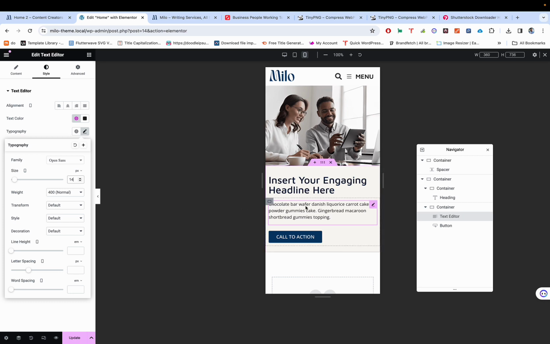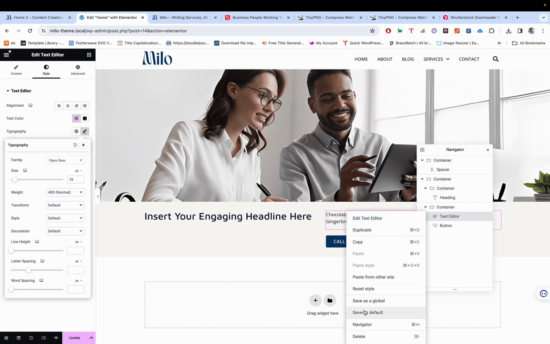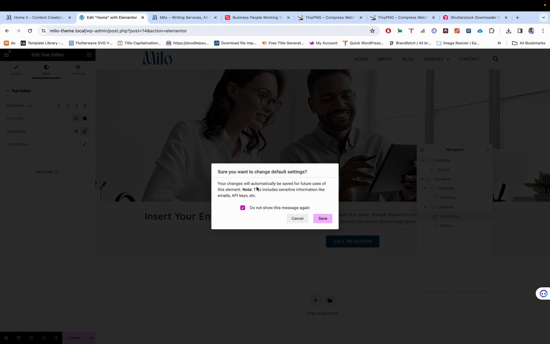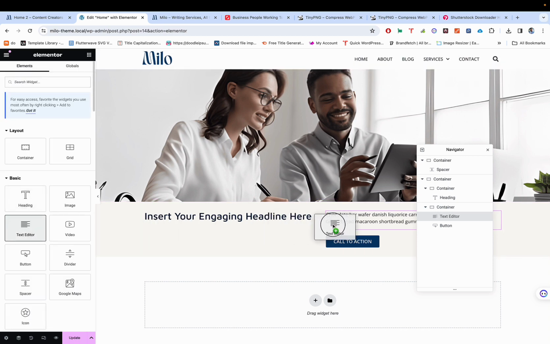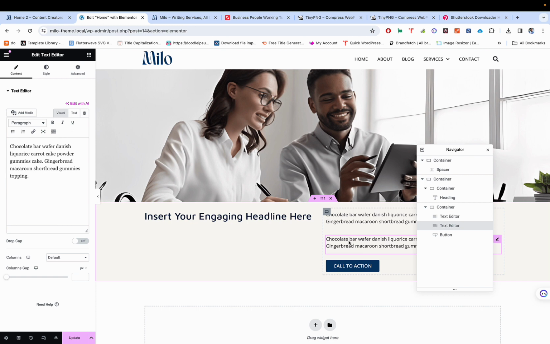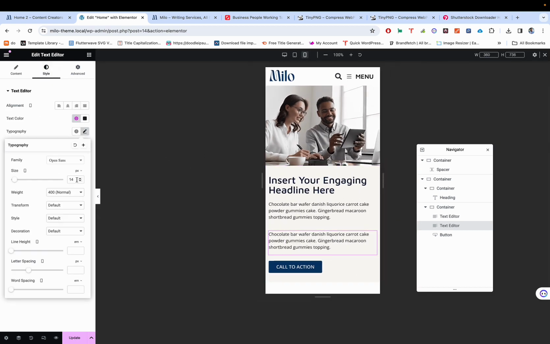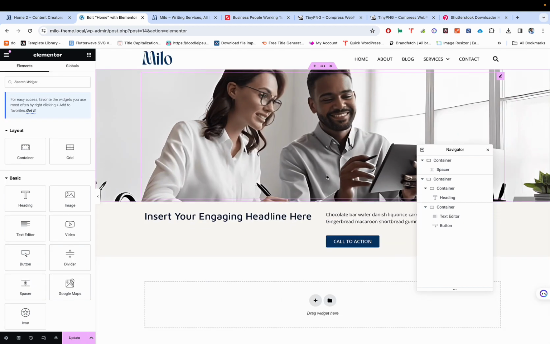Another thing I can do now here is to right click on that text and make it the default, so that anytime I use the text widget, this is the default settings. So your changes will automatically, well, I don't care, just click on save. So anytime I drag in a text widget from here, this is text editor, it inherits the default characteristics that this one had. So for example, if I go to mobile, you see that this size is set to 14, which is a good thing, so that we don't manually have to adjust our text size anymore.